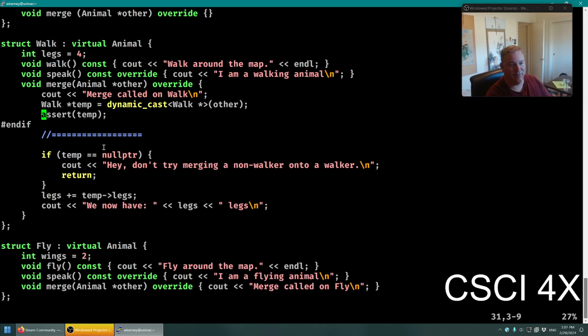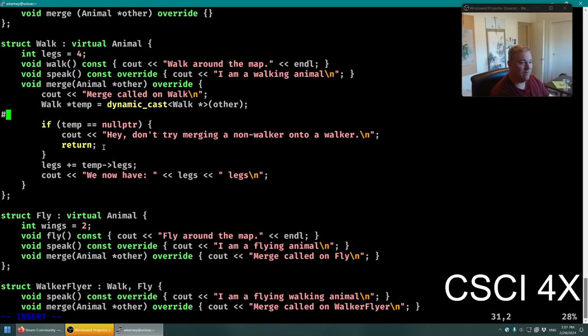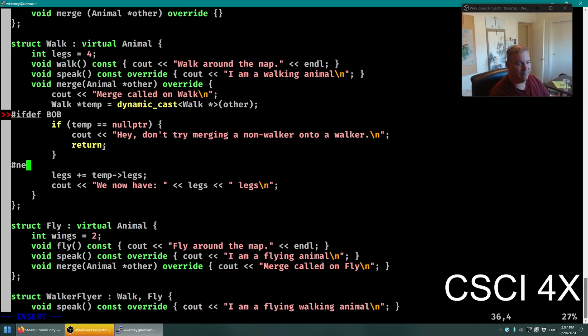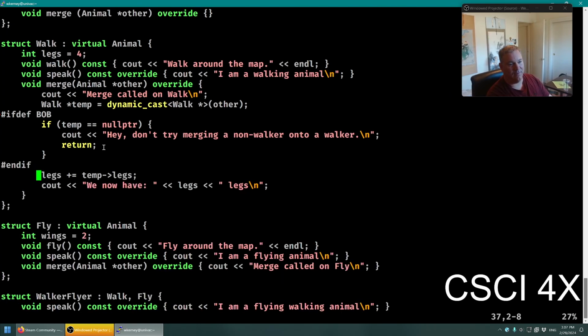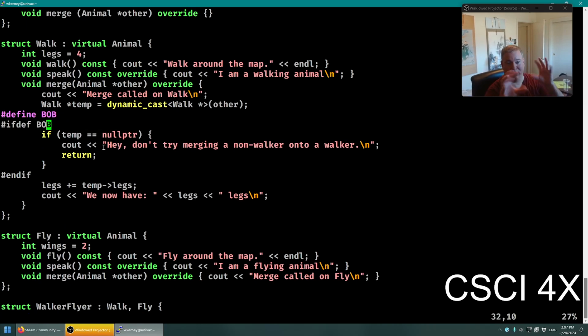Okay. So yeah, with hashtag defines and things like that, you can turn blocks of code on. You can turn blocks of code off. So you can say like if def Bob, do all that, and if, and then in your code you can just say define Bob, and then it'll put that code in.